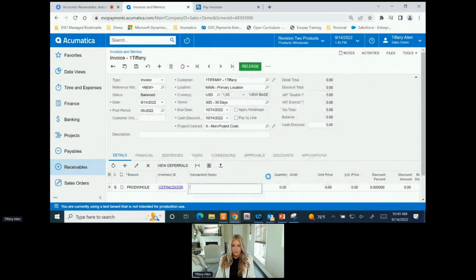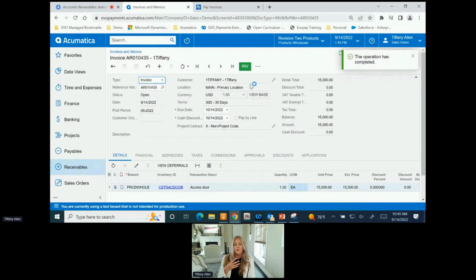And we'll buy an access door today, just one of them. So on this one, we have an order here for $15,000. I'm going to go ahead and hit release. And that's our indication to go ahead and forward the invoice directly to the customer. It's real time. We've got a real-time integration via the API with Acumatica to ensure our data is syncing directly. So we're now notifying One Tiffany that they have an invoice to pay.